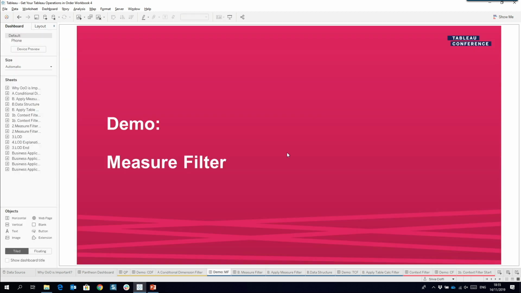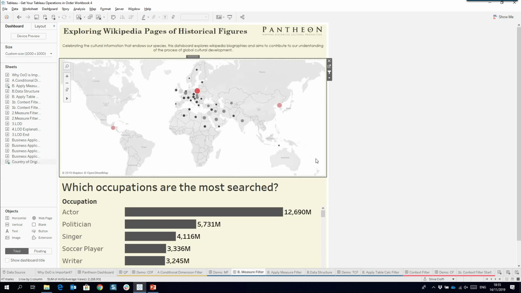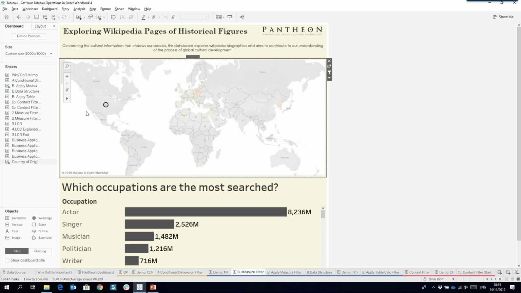Let's move now to a demo of a measure filter. And let's continue using our dashboard. And right now, we're going to focus on which are the occupations that are most searched in our data set. So if I filter down to the US, we have seen it before, actor is one of the main ones that are searched in Wikipedia, followed by singer and musician. But at this point, I was really curious to see what is the result in Italy. Let's see if it is different or not.